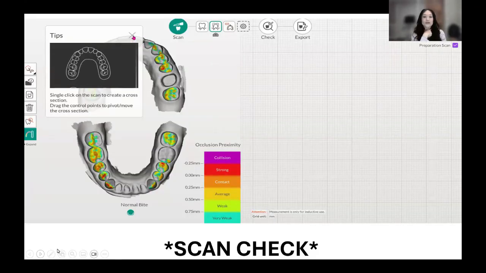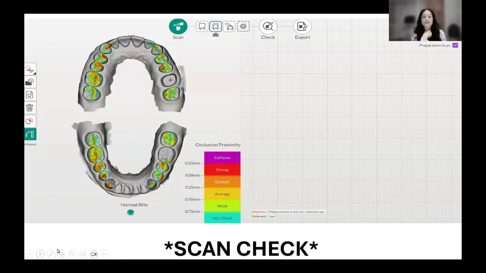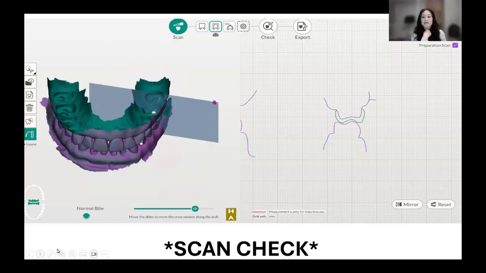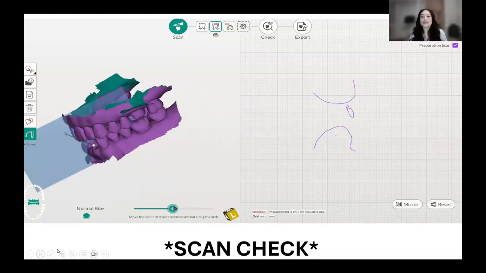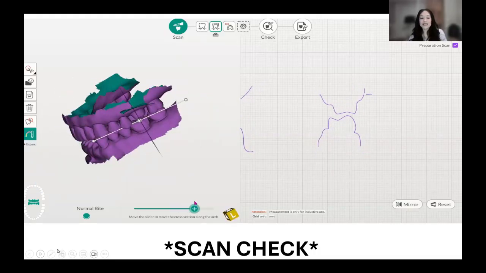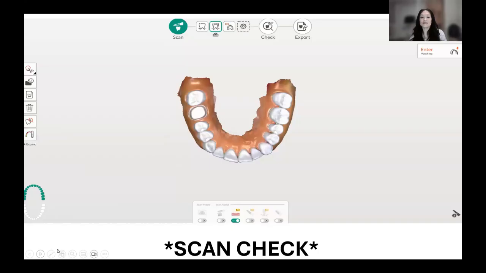There's another scan tool in the software where you can see the heat map, how the patient occludes, and the distance between the teeth. You can even truly measure and see how much clearance you have, so you can be certain that you have enough reduction or clearance for the restoration that you're making. You can also screenshot that for the lab.